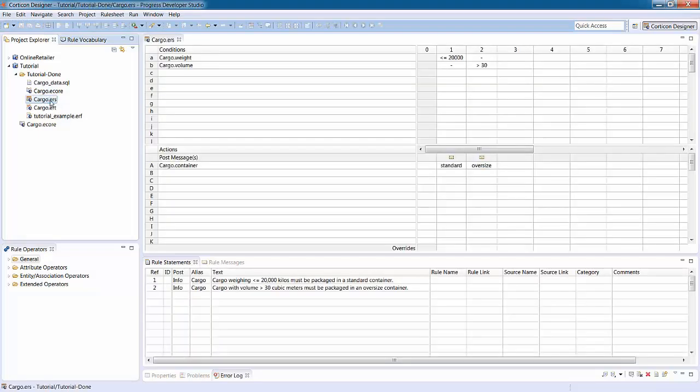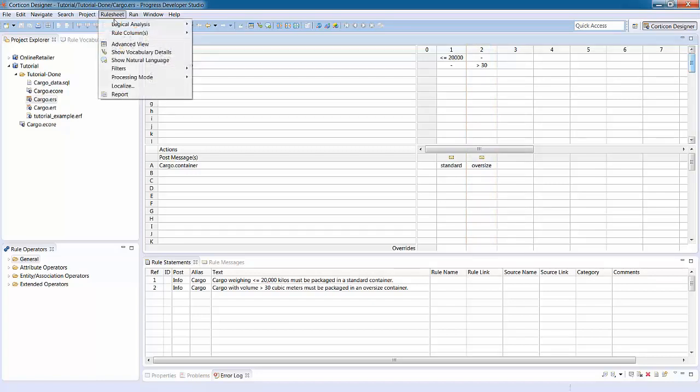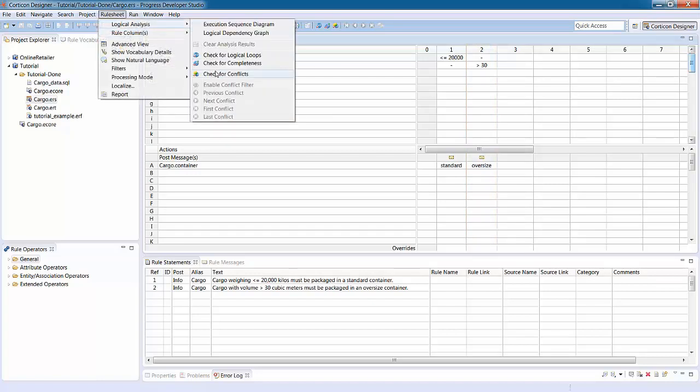Here is a very simple rule sheet that is based on the cargo vocabulary. It has two rules. Rule 1 checks if cargo weight is less than or equal to 20,000, and if so, assigns a standard container. Rule 2 checks if cargo volume is greater than 30, and if so, assigns an oversized container. To check for conflicts, we click Rulesheet, Logical Analysis, Check for Conflicts.